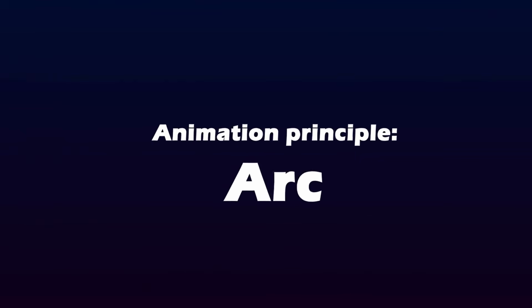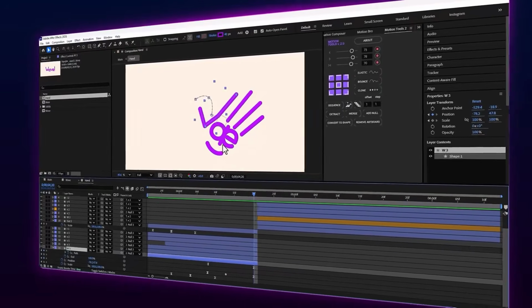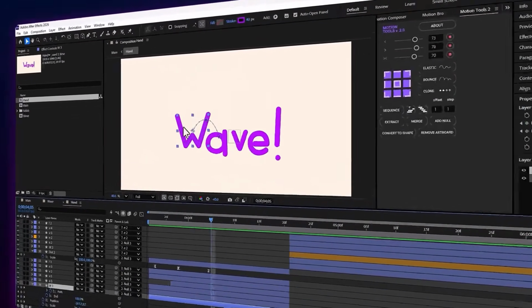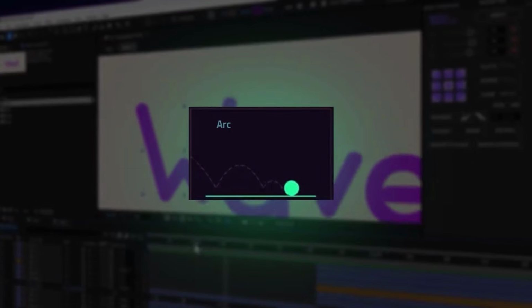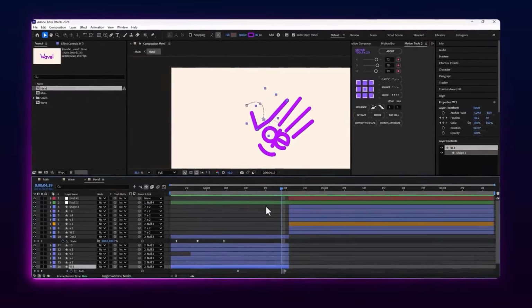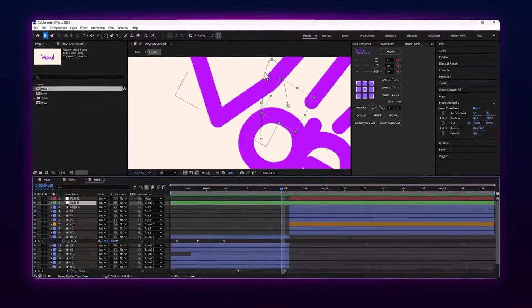Another important point is the use of the arc principle. The motion paths we create for our elements need to follow a curved pattern as much as possible. This ensures our animation achieves its maximum appeal, and as you can tell, we designed our paths to be curved.